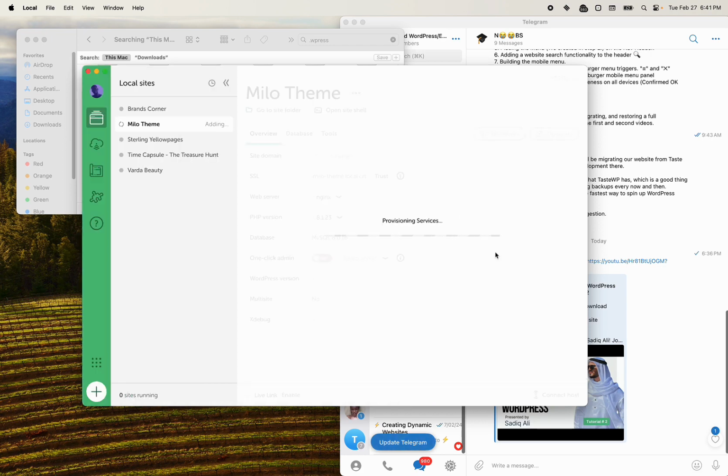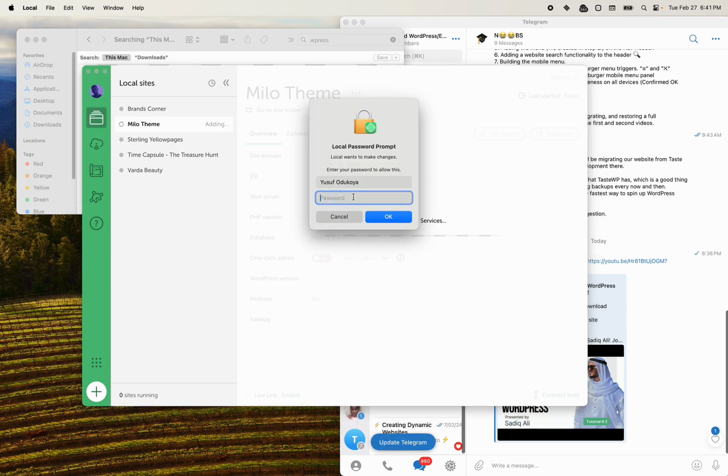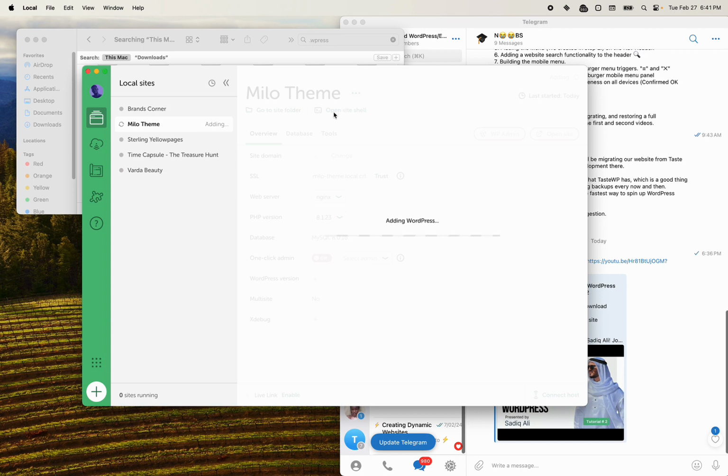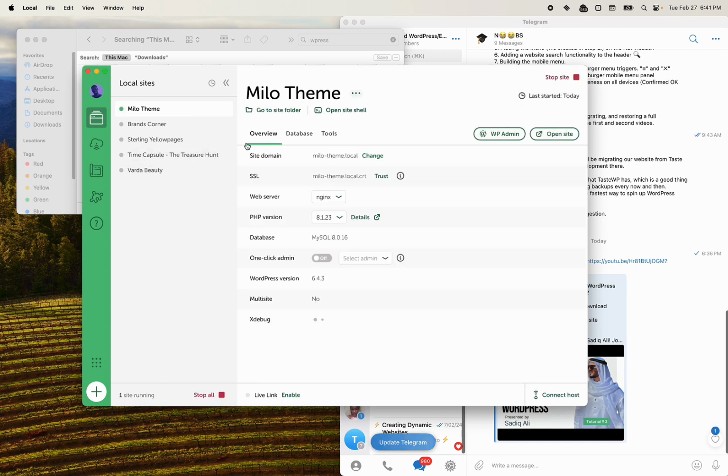So I'm going to click on add site. Once I do that, it is going to set up an empty WordPress website for us. Now it's asking me for my Mac password, but that is for security reasons. Now I'm just going to grant it by putting my password. Once I do that, WordPress will be installed on my laptop.